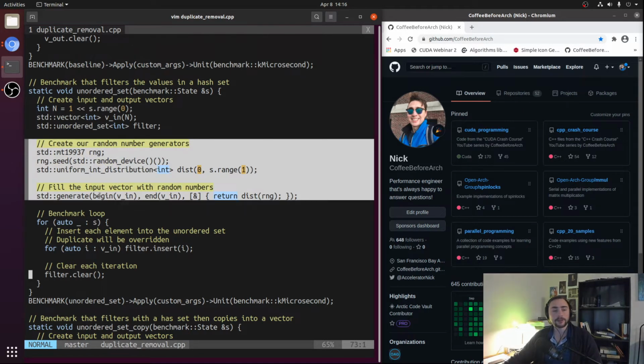Okay, so how does this implementation work? We set up the problem much the same way. We create our data structures, we fill our input vector with our random numbers based upon those distributions and the vector sizes we saw before.